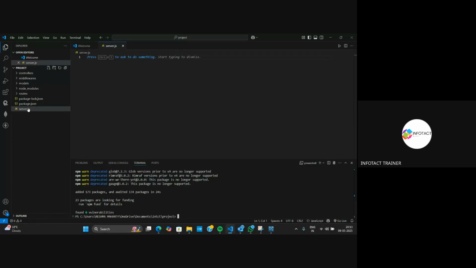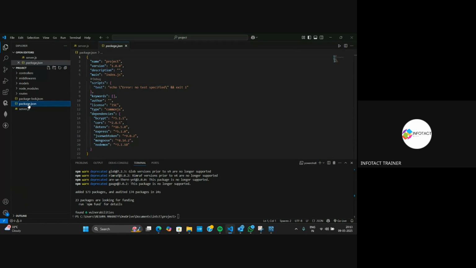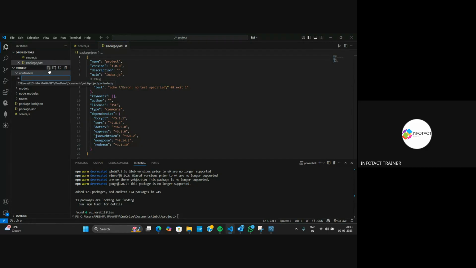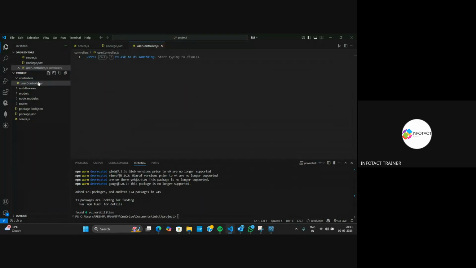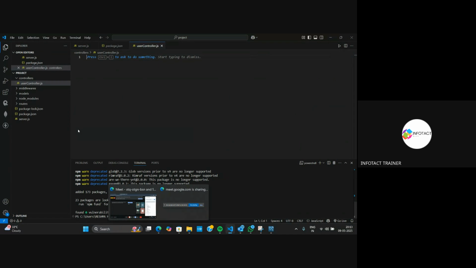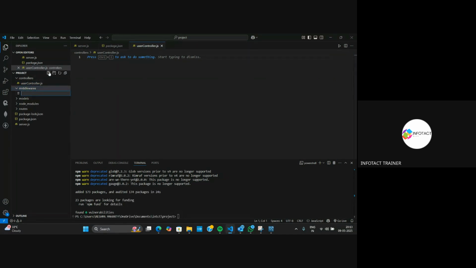Okay, let's see whether we have got this right. Yeah, all these things are present inside our package.json file. Inside the controllers, I will create the auth user controller.js. And in the middleware, auth middleware.js. Inside the routes, there will be user routes.js.